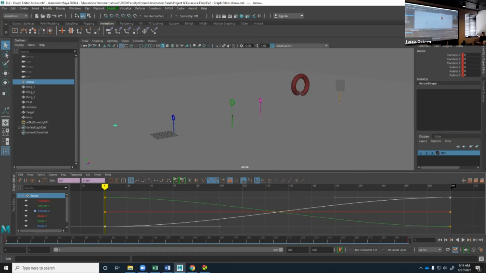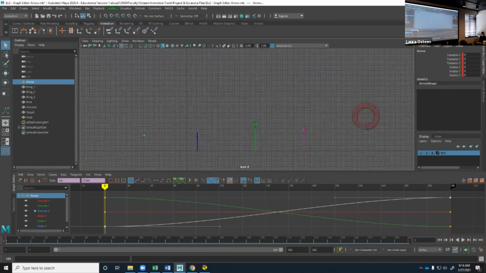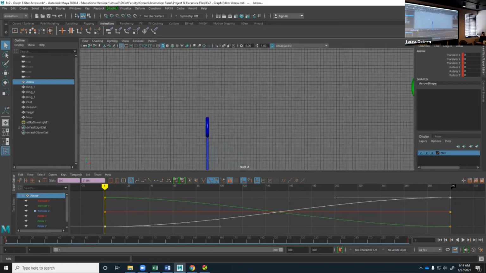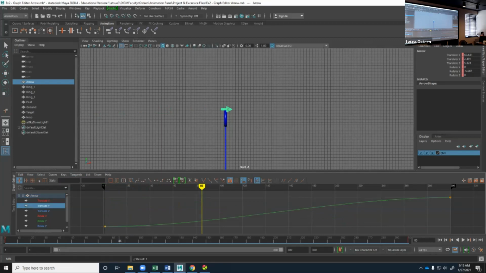Okay. So how you will achieve this is I highly recommend going into your front view and figuring out at what point on your timeline does your arrow intercept your hoop. You can then insert a key, probably on your translate Y here. So if I add a key, middle click, and drag, I can position that key where I want it.